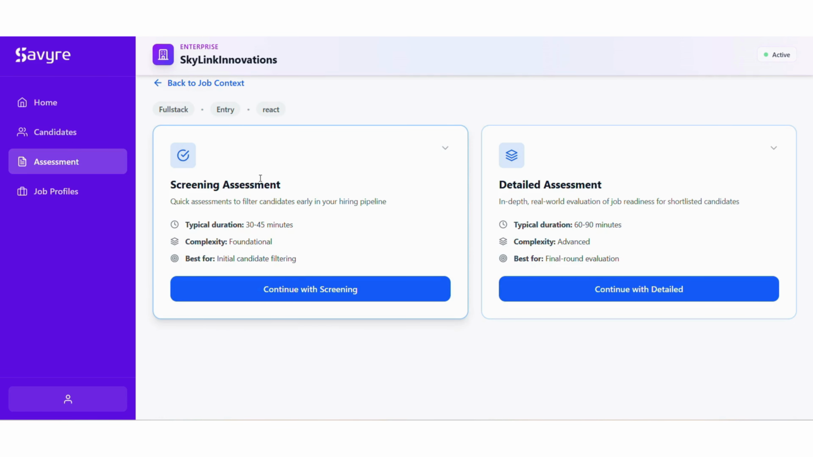At this stage, Savyre provides two options: Screening Assessment, for quick skill verification; Detailed Assessment, for in-depth evaluation. If the employer wants a fast evaluation, they can choose the screening option. If they want to deeply assess technical expertise, they select the Detailed Assessment. After selecting the preferred option, the employer moves to the preview step.